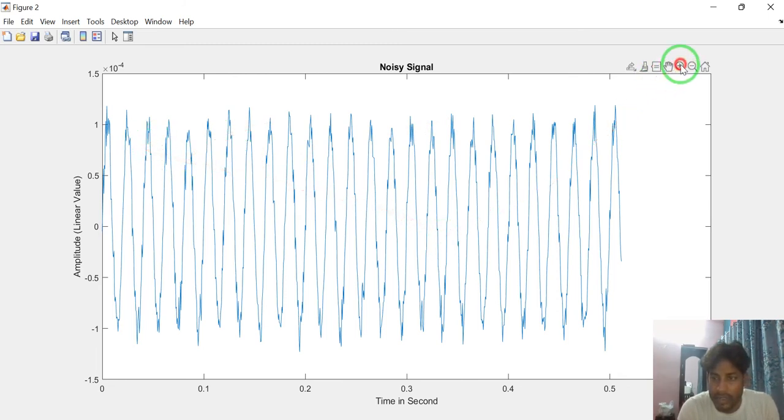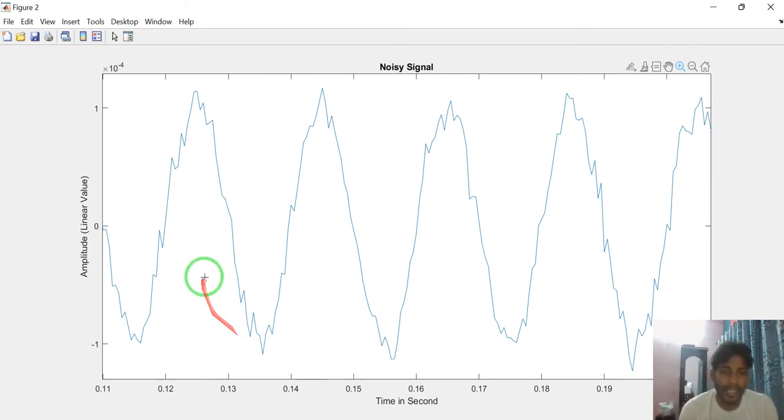Just zoom into a section of the waveform so that we can see easily. See, this is the sinusoidal signal. In this sinusoidal signal, I have added some random noise. So this sinusoidal signal is added with some noisy signal. So the time domain signal looks like this. This is the noise which is added to the signal.